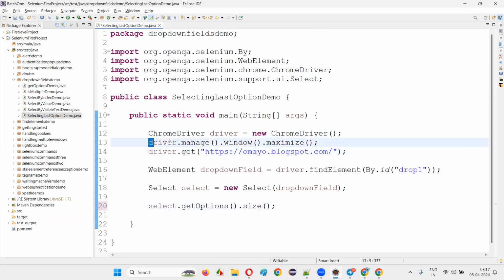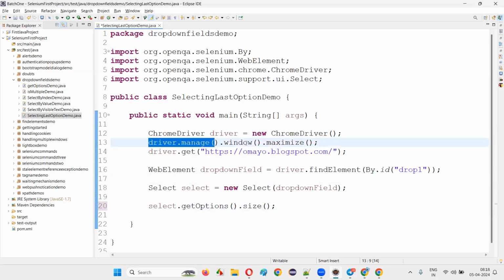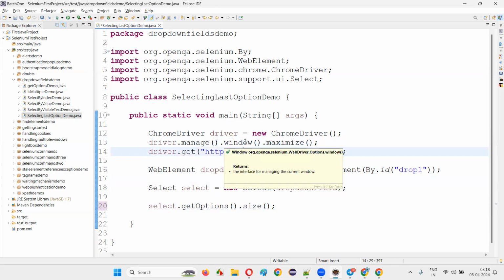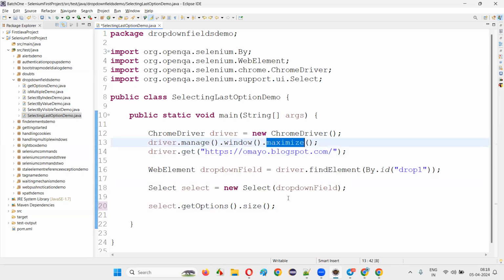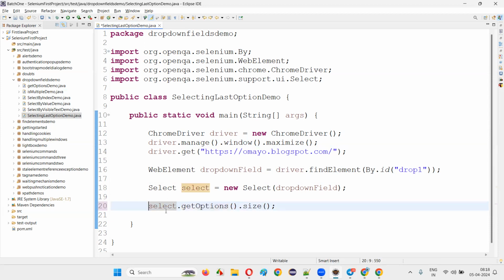Same way that we have used with driver.manage. Driver.manage is returning the object of the Options class. Using that object of the Options class, we are calling window. Using the object of the window, we are calling maximize. Same way, using the object of this getOptions, which is returning a list of web elements, I'm getting the size here. The size will be returned here. So int size is equal to the drop-down size.